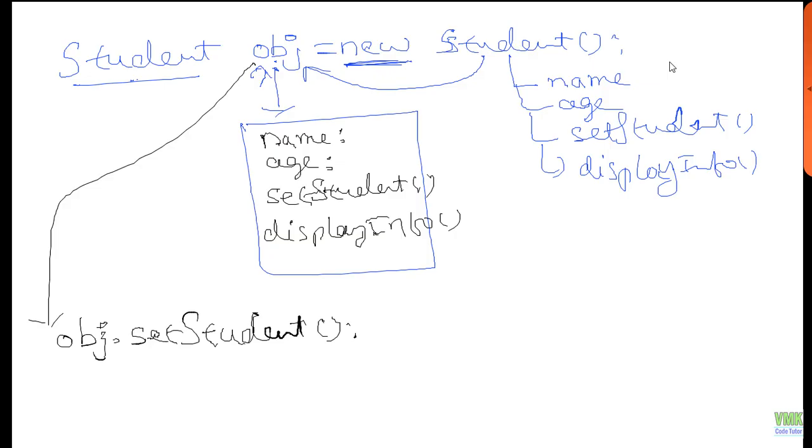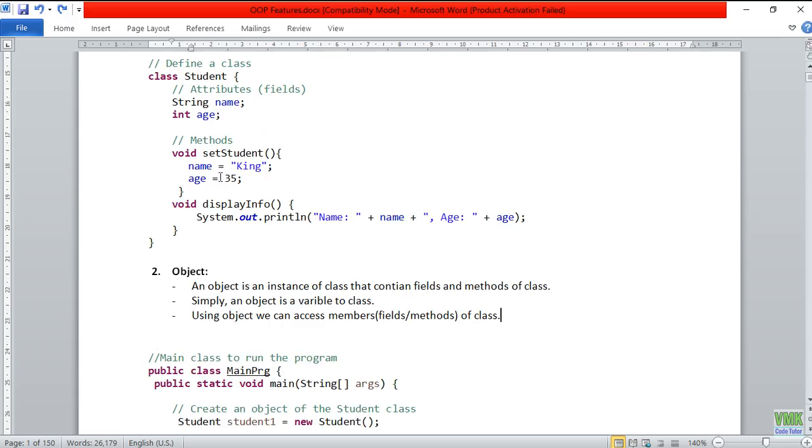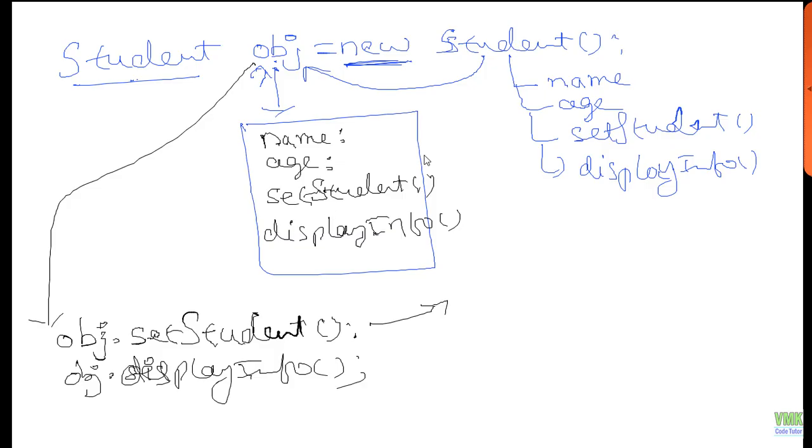I can also call obj dot display information. So what does set student do? Let me show you. This set student method will be called here, where name is stored with king and age is stored with 25.